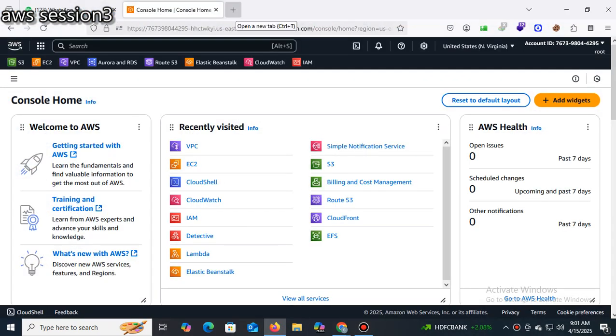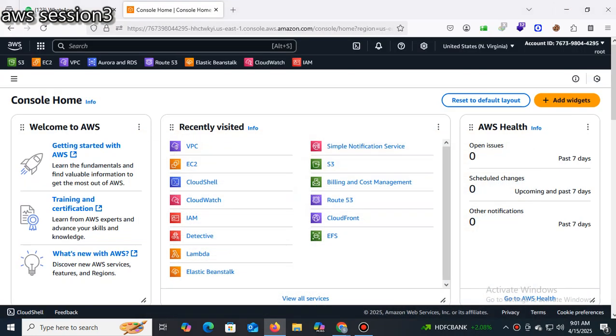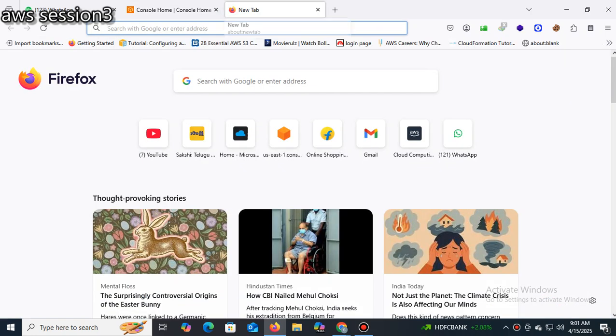So the next topic is, in the previous class we discussed how to launch a web server using Windows EC2 and Linux EC2. And in today's class we're going to discuss how to launch a web server using a script.